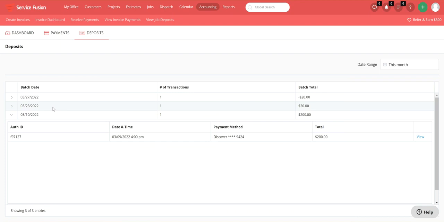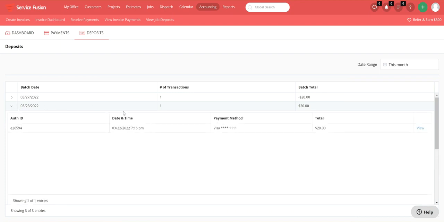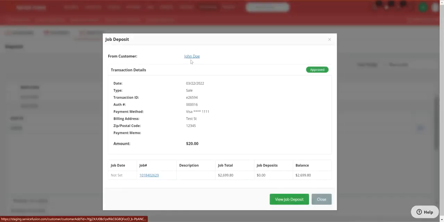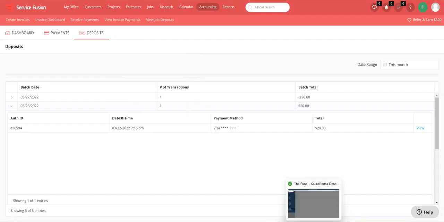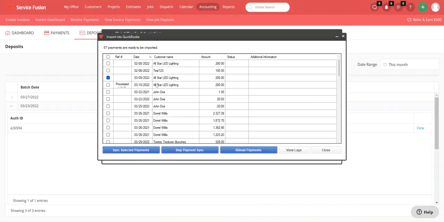So next, let's see if we can find the one from the 23rd. So our deposit happened on the 23rd in the amount of $20. The payment actually occurred on the 22nd. And let's see who the customer is. Here it's John Doe. So John Doe, the payment on the 22nd in the amount of $20. So let's see if we can find that in our list of payments that need to be synced. And here we go. So on the 22nd, John Doe, $20. And so we'll choose to go ahead and sync this as well. So we'll choose, let's sync selected payments.